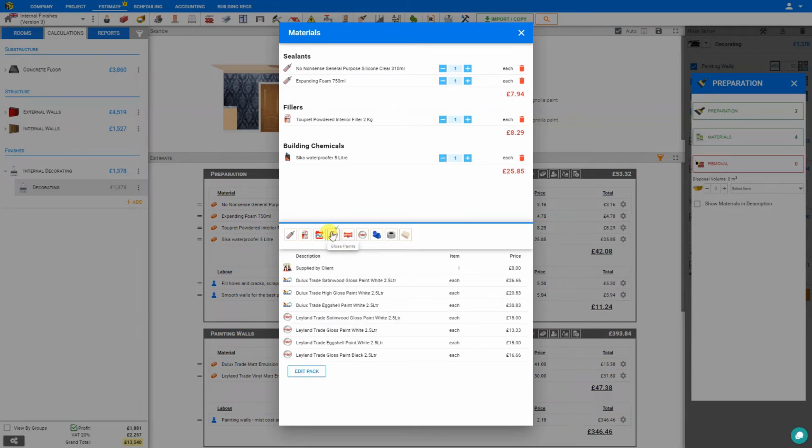Also gloss paints. And there's a variety of satinwood, high gloss, or eggshell paints to choose from, as well as metal paints in a variety of colors. We also have primers and undercoats, including acrylic or exterior undercoats. We can also choose from self-adhesive rolls, like carpet protection or multi-surface protection.